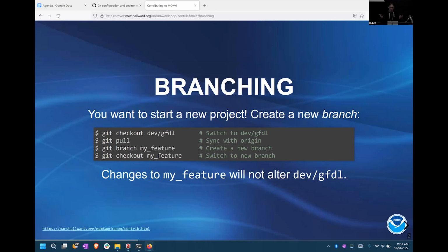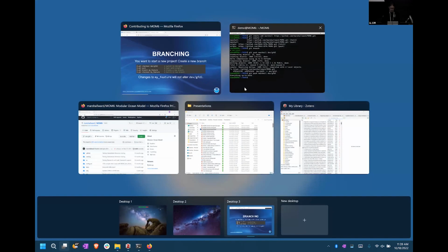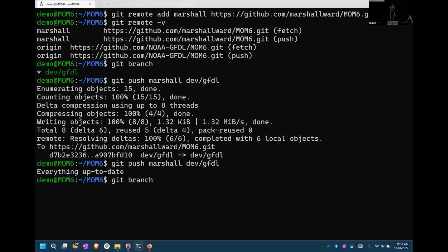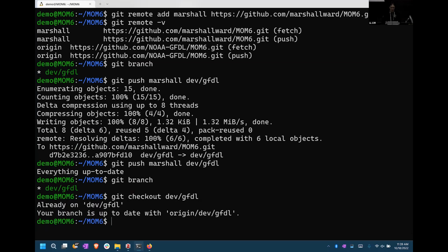So suppose we want to do something new. We want to get the latest version of dev.gfdl, which is the main branch on NOAA GFDL, before we do anything. We don't want to start working on an out-of-date version of the code. Now, these are my branches. I'm going to check out dev.gfdl, even though I'm already there, but luckily the tool tells me I'm wasting my time. So git checkout is how you switch between branches.